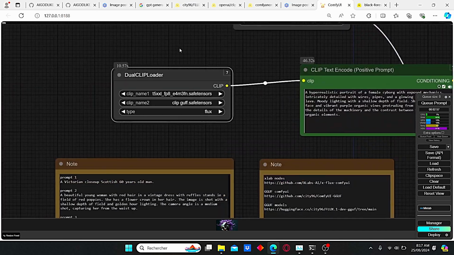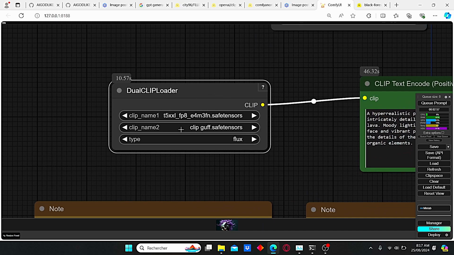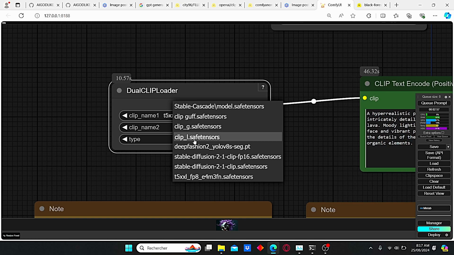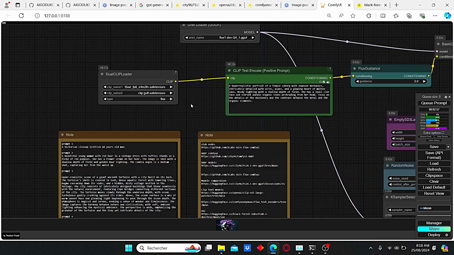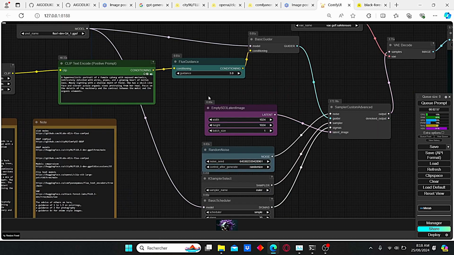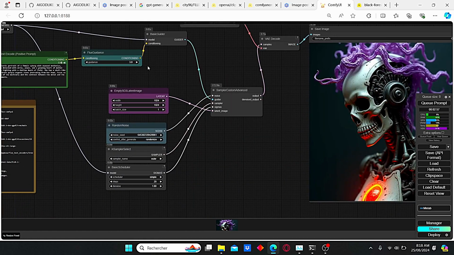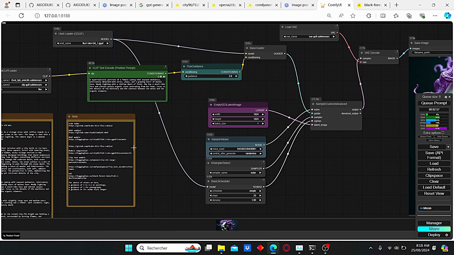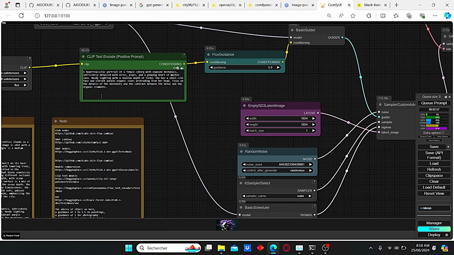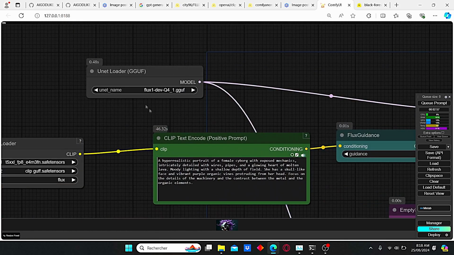I also forgot to tell you about our dual clip nodes, where I'm going to load the T5 XXL and the clip GGUF safetensor. You can also choose the clip L safetensor file if you downloaded one before. It's going to give you the same results. That's practically all you're going to need for this workflow. Now I will show you the image that I generated, the VRAM usage, and we will also compare it with the different GGUF models that I selected for this video.